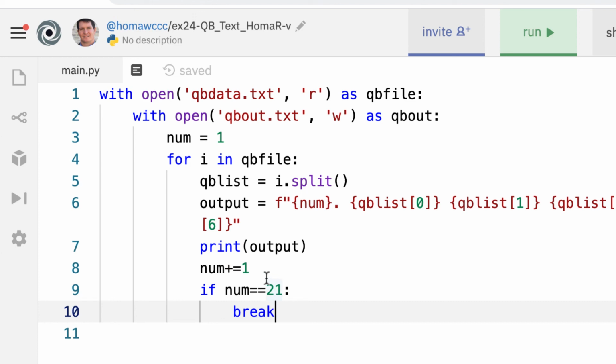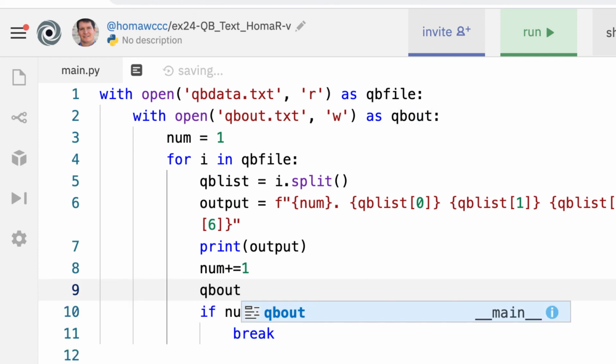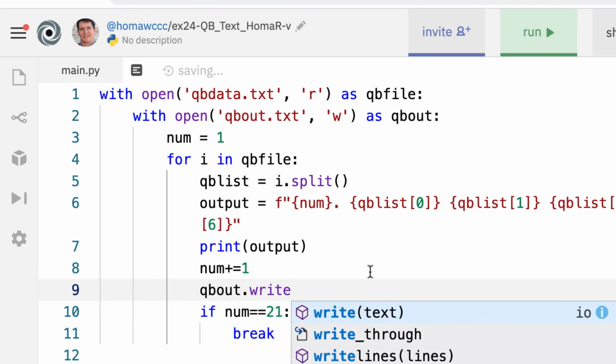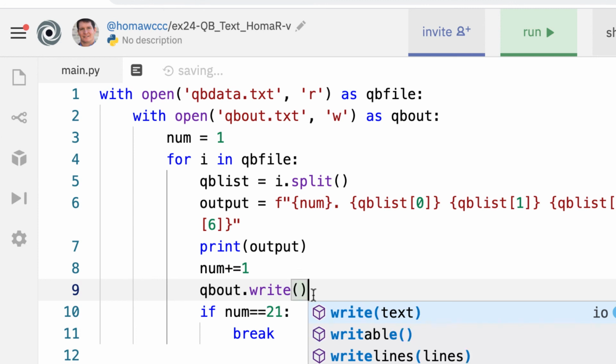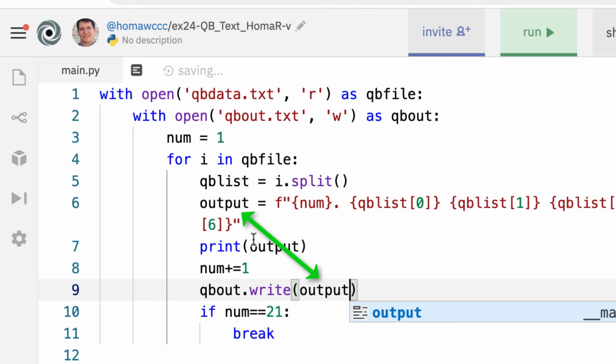Before we run this, we're going to use this QBout, and we're going to say .write, because now we're going to write to a file. Just like we used read before, we're going to write. What we're going to write here is the output. So we're going to be writing the text that we're printing out here.